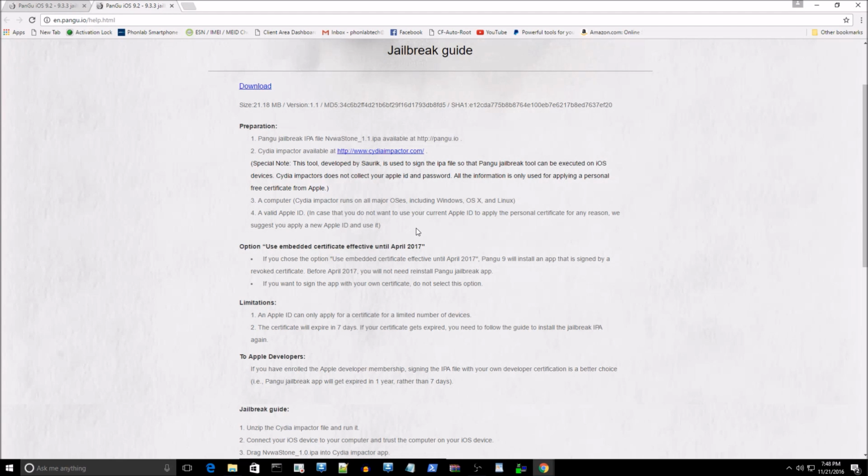Okay, so after that's done, remember that this jailbreak uses what's called an embedded certificate, and it's only good for about another 4 or 5 months. Basically, you want to choose this option because Pangu is going to install an app that is signed by a revoked certificate. It's before April of 2017, so you don't have to reinstall the jailbreak.